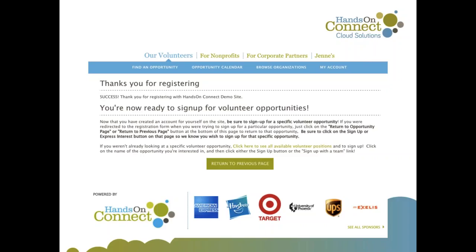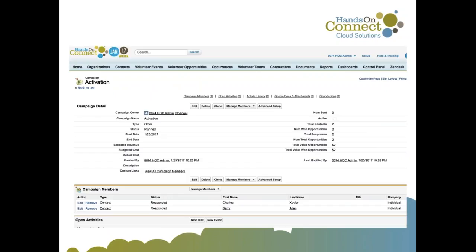So if we go back to the administrative side of your Salesforce instance and look and see what's happened in the background there, we have a campaign called Activation. And it's been set up specifically to track donations made as volunteers register on the public site. It's mapped through Click and Pledge, which is the payment processor that we're using in this specific instance, and using Nonprofit Success Pack. So every donation made through the volunteer registration process is logged in this campaign in Salesforce.